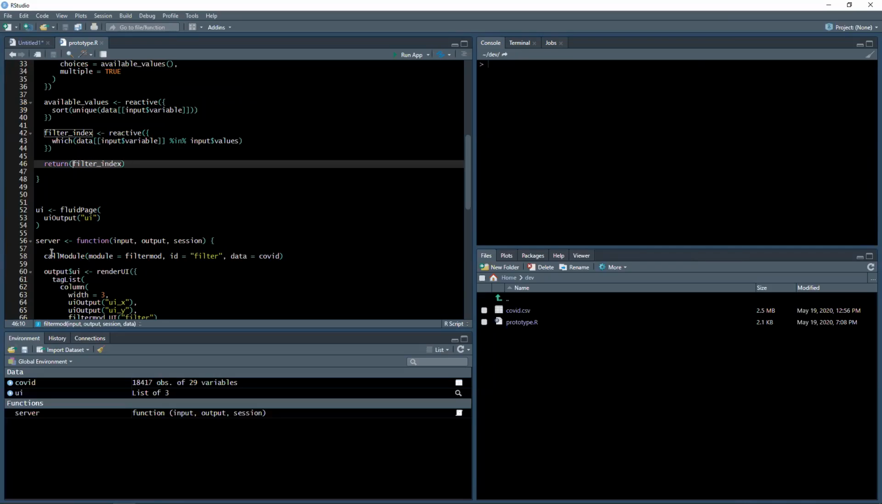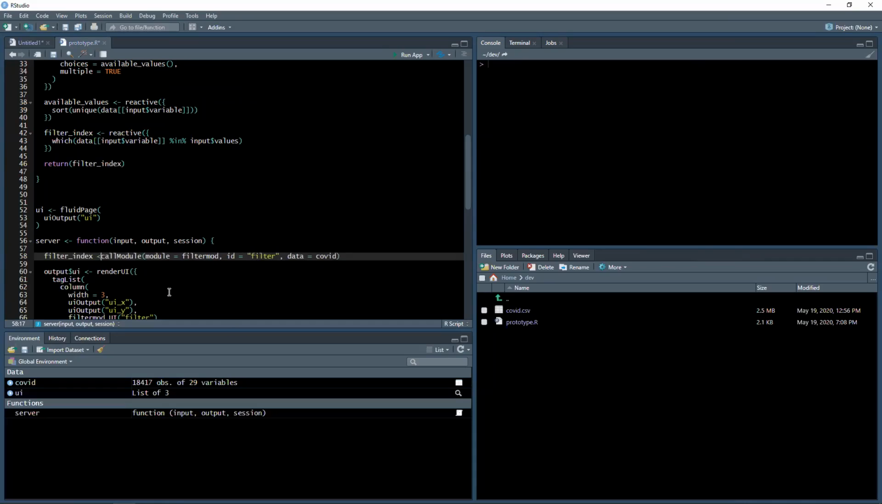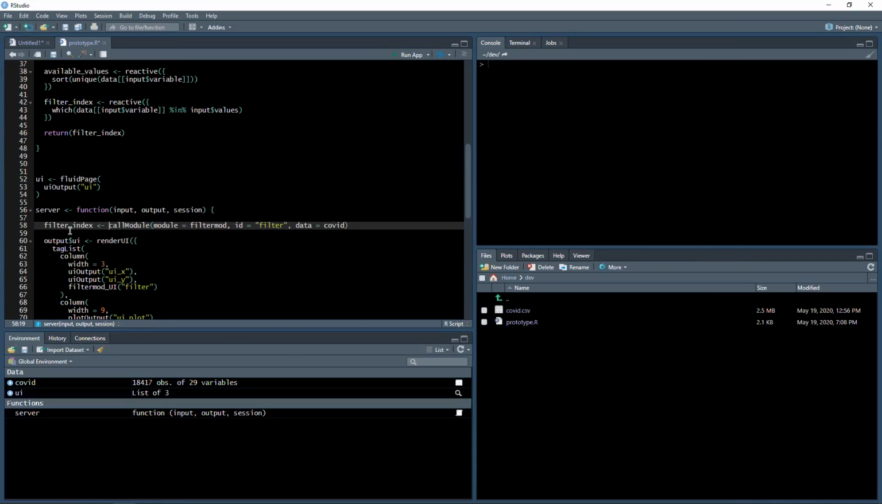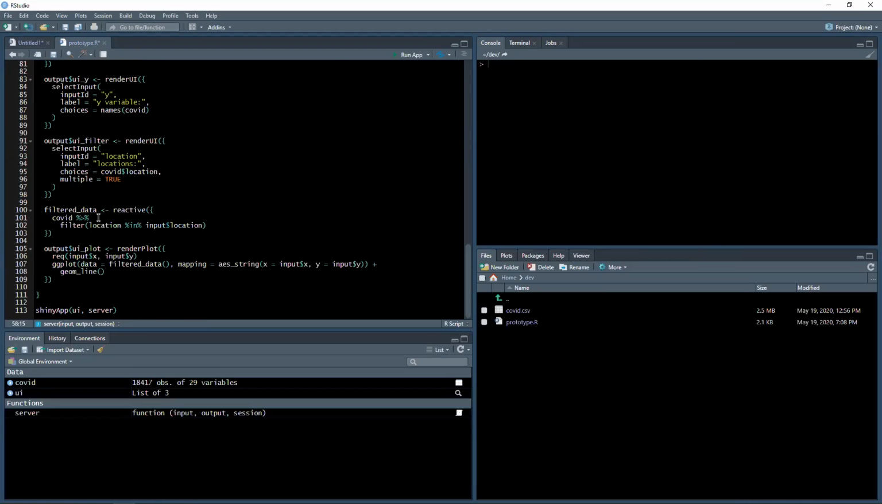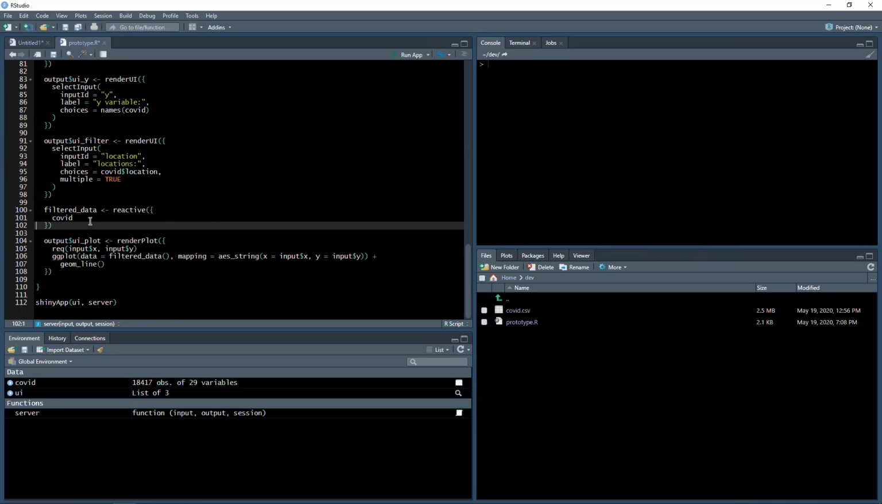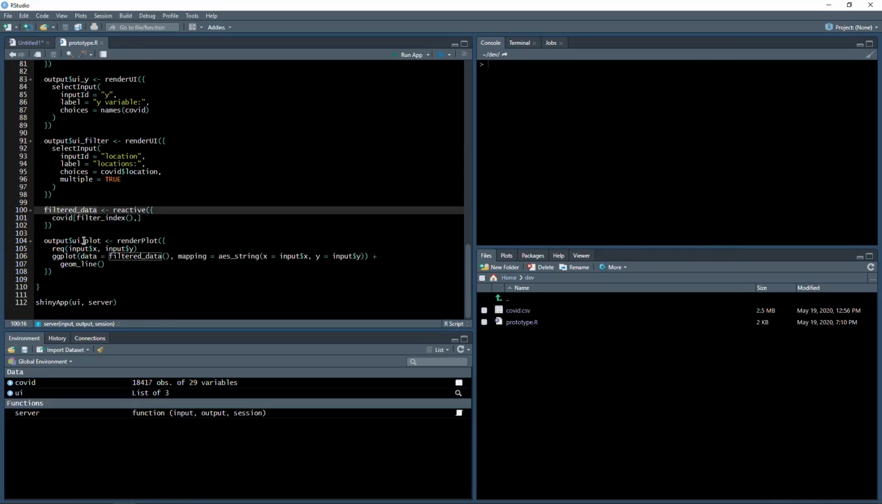So returning a filter index. When we're calling this, it actually gives us the return value, which is the filter index. So we'll assign that to the variable filter index on the server level. And so now we have this, which the user has defined. When we are making the filtered data, we're just going to index it like this. We're going to scrap the filter function, and we're just going to say that. These are row indices, so we're going to apply the row indices to the COVID data to get the filtered data.